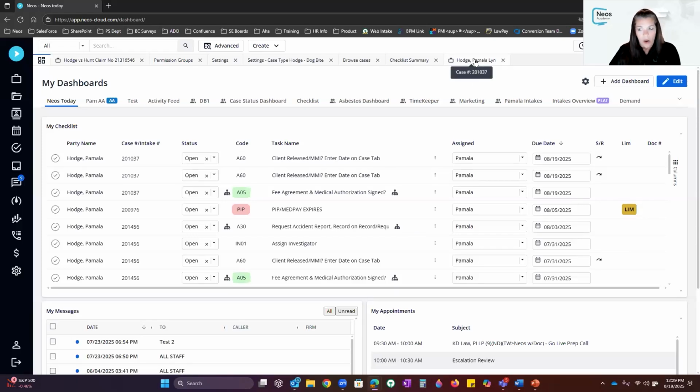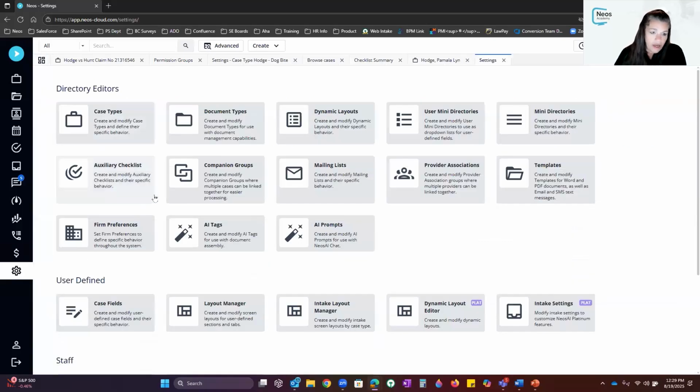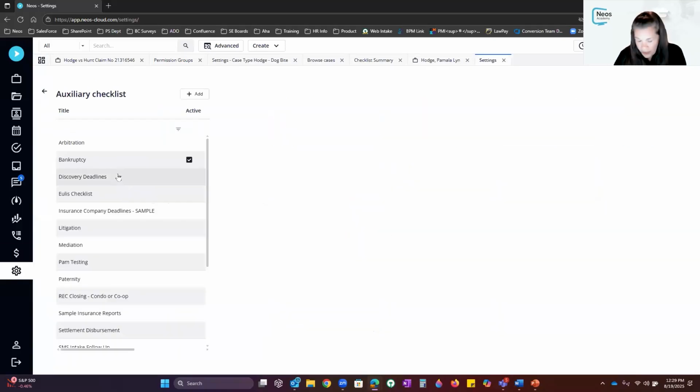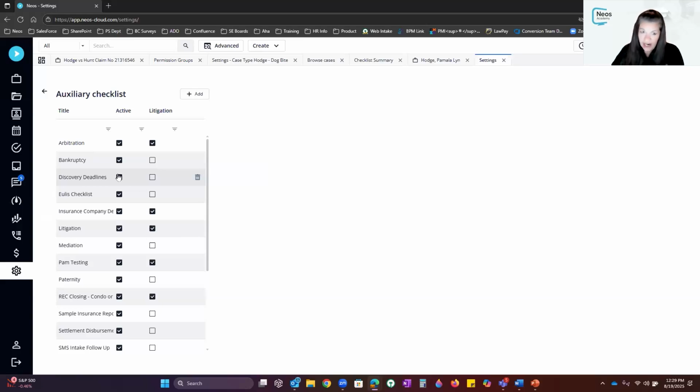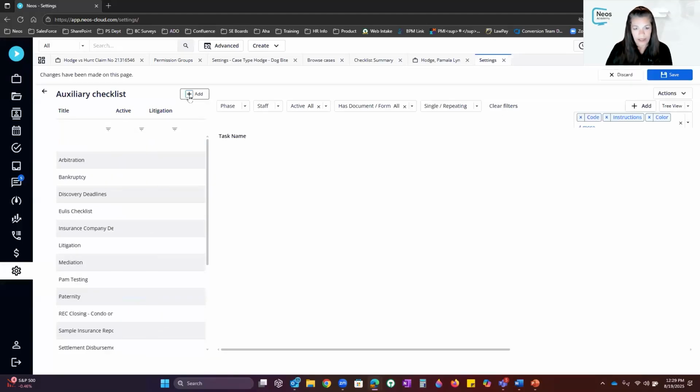All right, so that is the basis of the primary checklist. So we're going to start talking about auxiliary checklist. If I go back here to my settings and I go here to auxiliary checklist, the concept is the same when you're creating auxiliary checklist. If you're creating a brand new auxiliary checklist, you're going to hit the add button here.